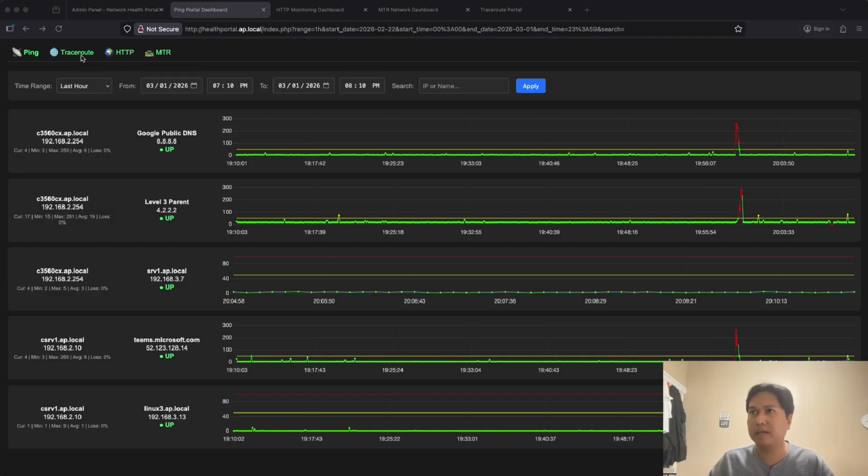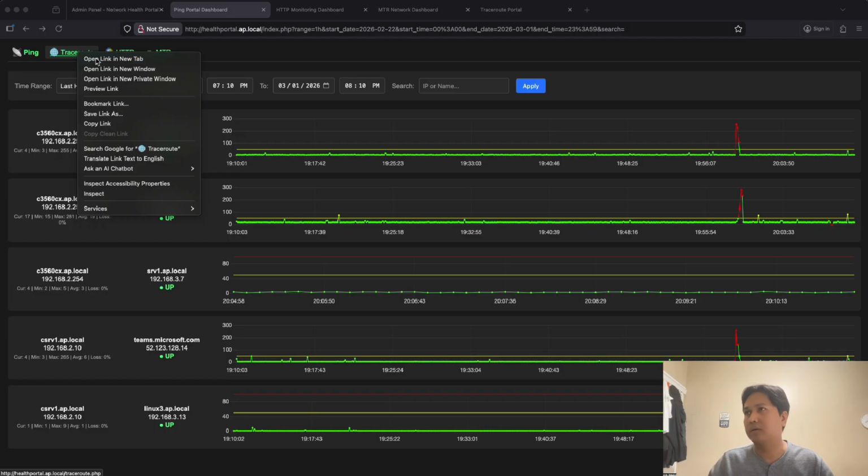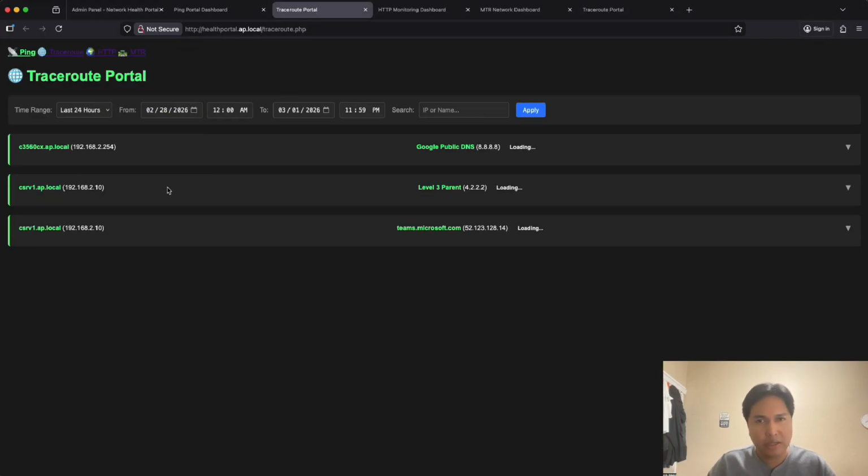All you have to do is right click this one and traceroute. In our traceroute here, we have network path discovery and visualization. While ping tells you if a destination is reachable, traceroute tells you how traffic gets there. Because we also have a Python engine running on traceroute. Then we SSH the router. These are our routers. Then we execute traceroute, parse the output, and store it in our MySQL.